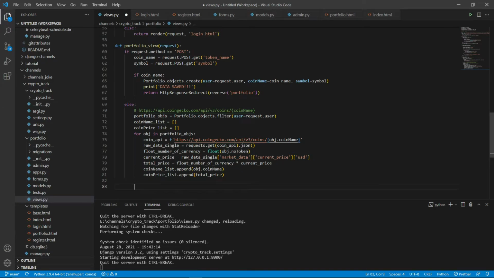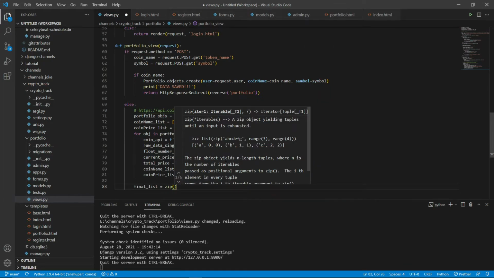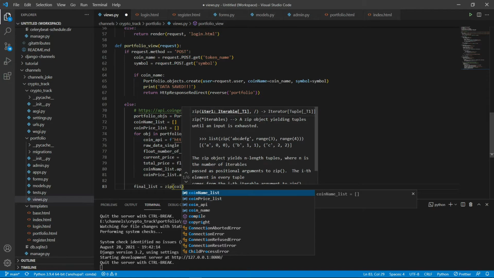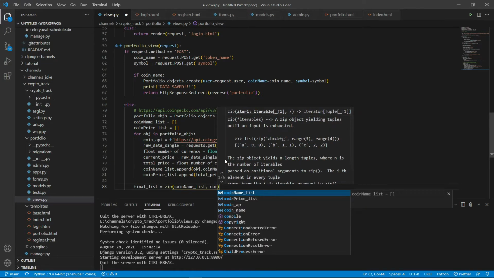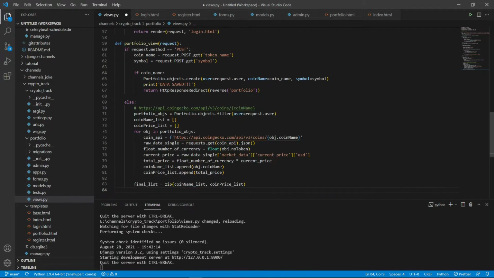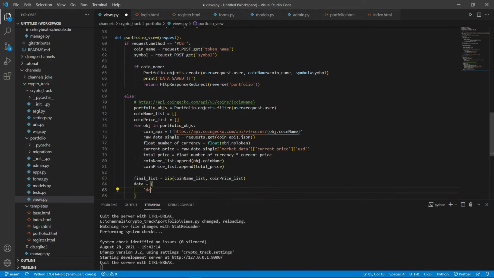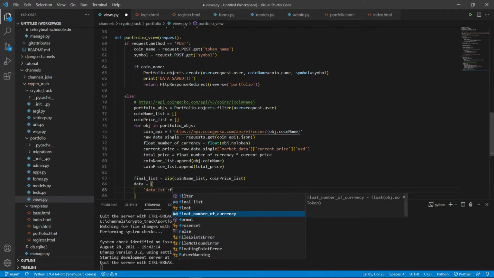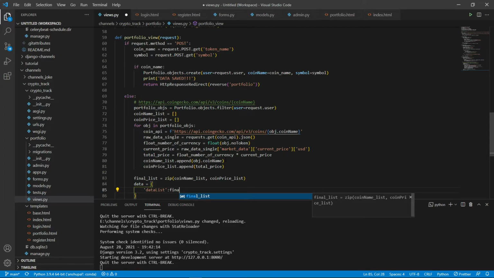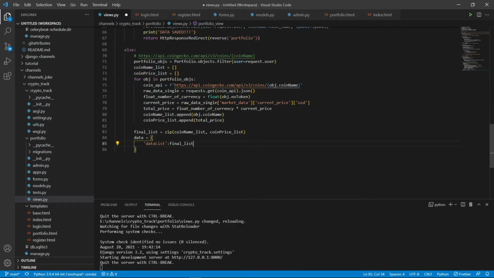So now we have to send the final list. So I'm gonna use zip method for that, which will combine all these lists into one. So zip coin name list and coin price list, and now send the data. So data will be data, let's give the key data list and what we are sending, final list. Now let's just simply return and render the template.